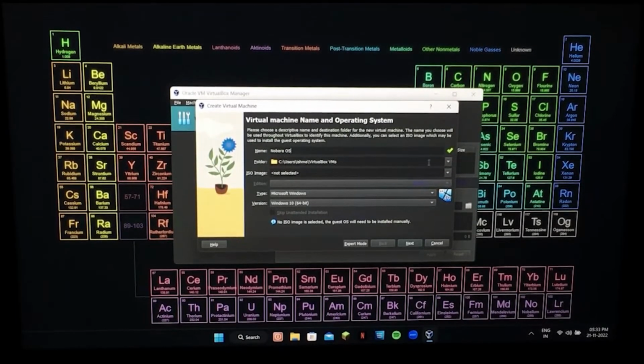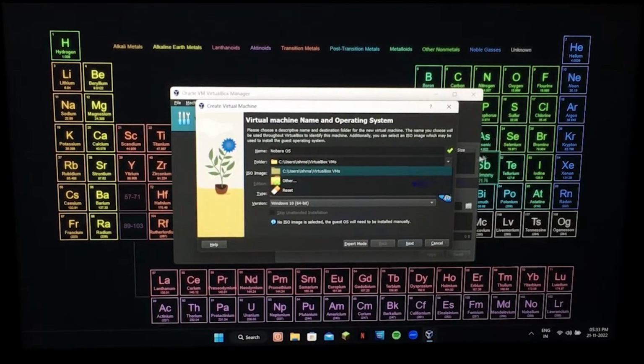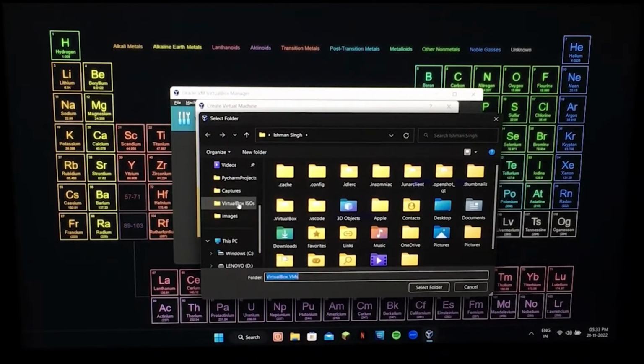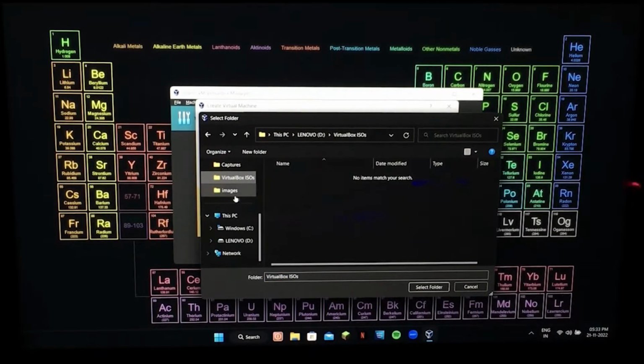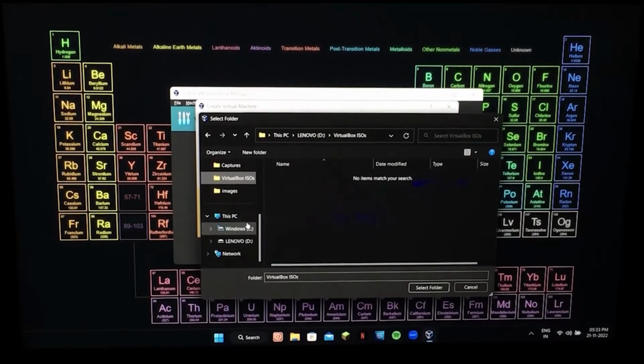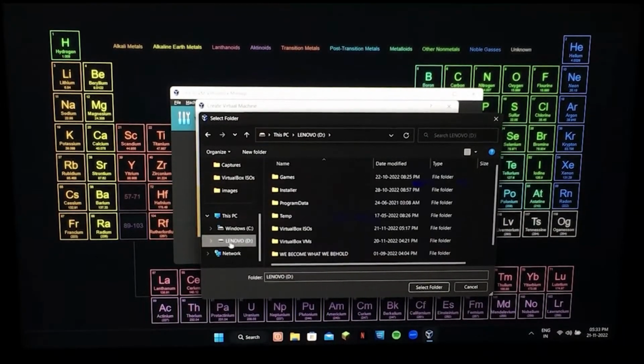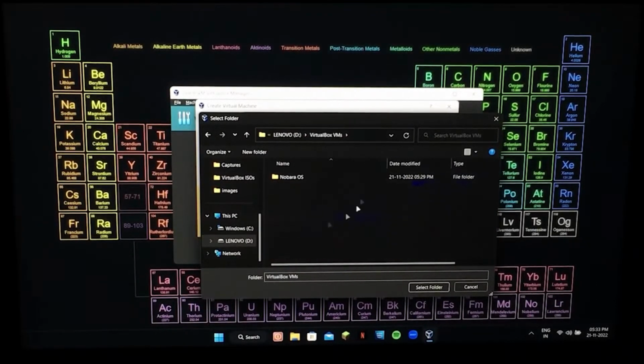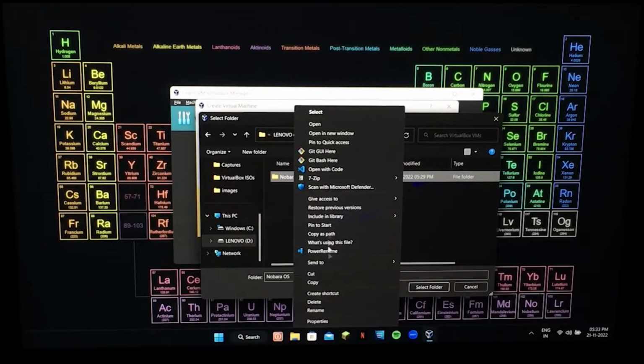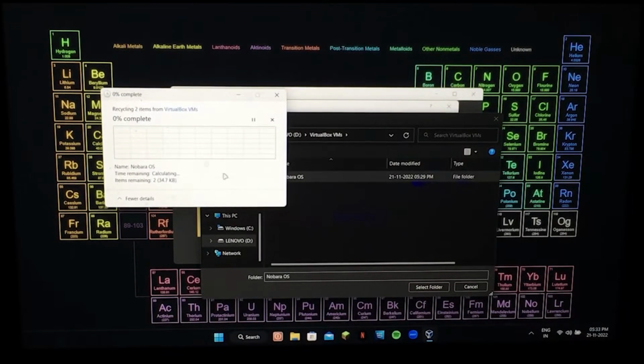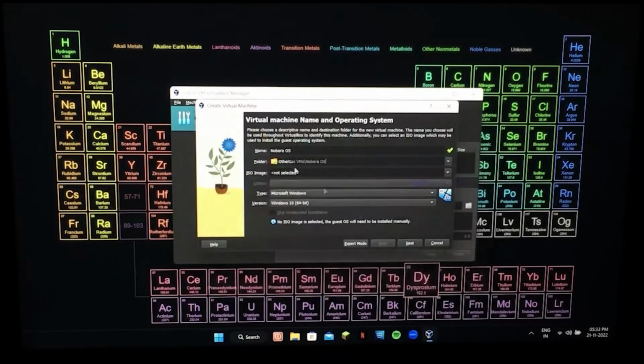And I am going to change the directory. You can also change the directory. Just click on this drop down arrow and click on Other. It's going to open a pop-up for you. You can go into the place where you wish to save it on the hard drive of your computer. I'm going to save it in my D drive in VirtualBox VMs. I've made a folder for that. I'll delete this old folder and I'll make a new folder. I'll select this folder. Alright, so it's going to save my virtual machine in D drive in the VirtualBox VMs folder.